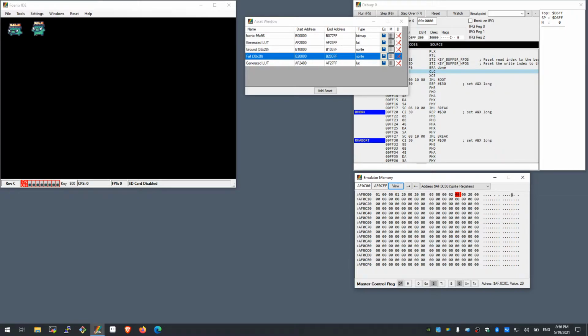So the goal here is just to be able to see our sprites, and at least you can see that they're imported properly. You can see the palette is okay, and then when you export them to bin and put them in your program, you'll be able to use them.